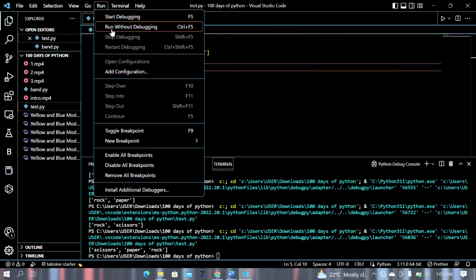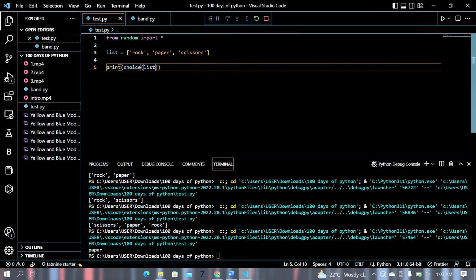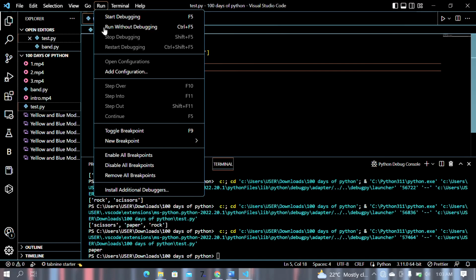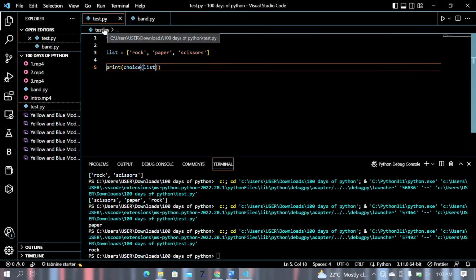So every single time we run it, it's going to output something different. It outputted paper, run it again. The options are very few, so there's a very large possibility that it gives us the same thing, but it gave us scissors this time. Okay. What else do you want to cover?